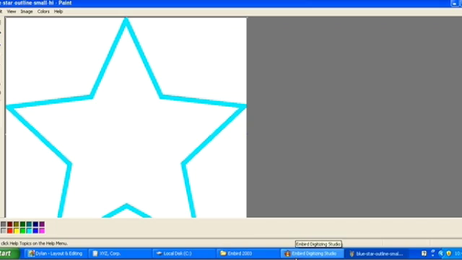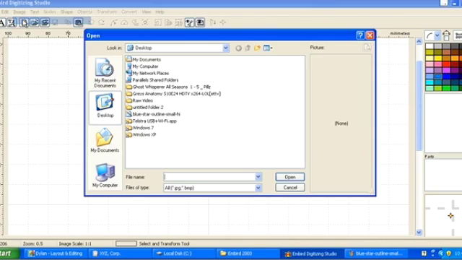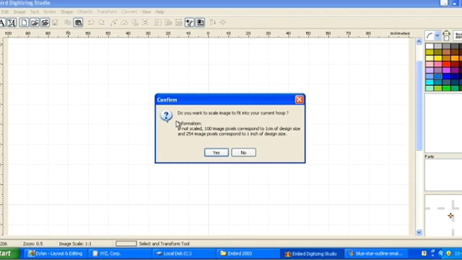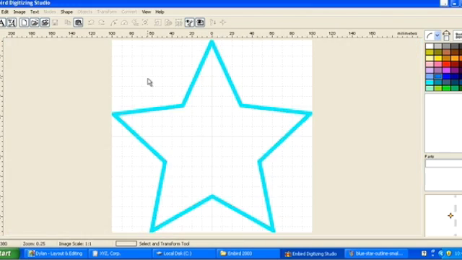And then I'm going to go back to Embird Studio. And I'm going to open that image by going Image Import. Now, here's my image here. And I'm going to bring it in. And now this says, do you want to scale to your current hoop? Yes, I do. So you click Yes. And we'll zoom out. And there's our star.